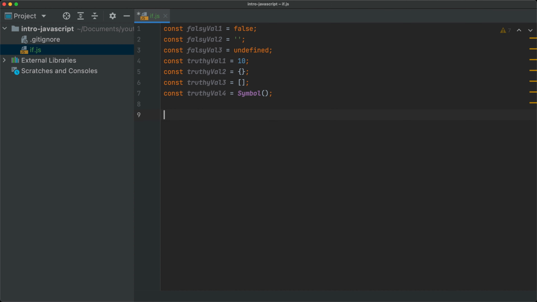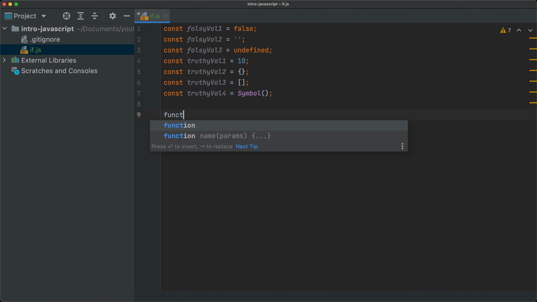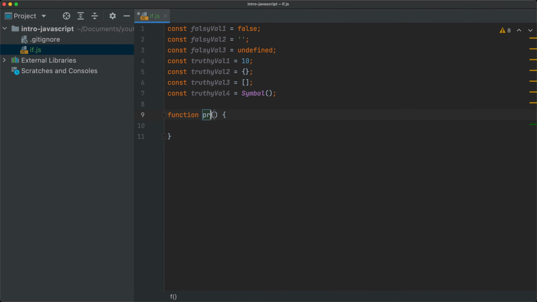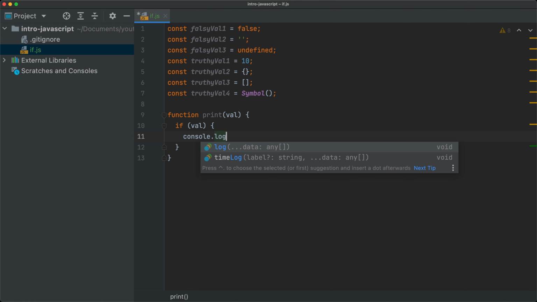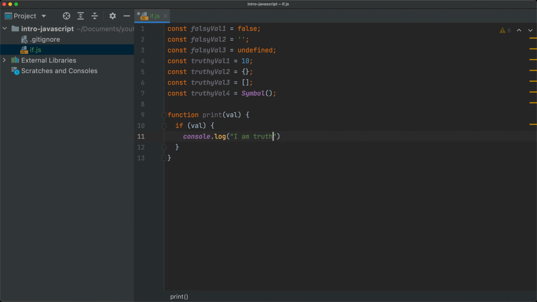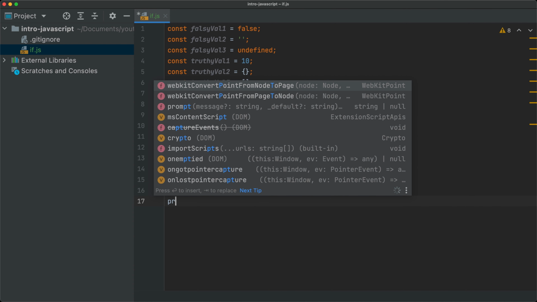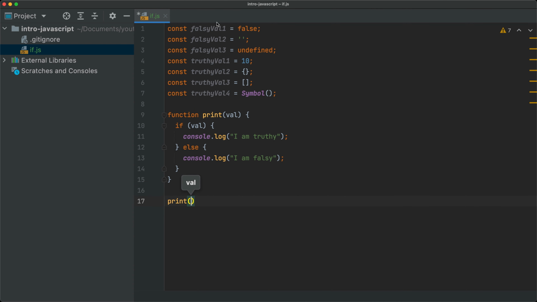Now, if we were to have a simple function that, let's say, print, just print, and then we receive a value here, and then we say if value, then console.log, I am truthy, else console.log, I am falsy. And then I have a couple of function calls, so a couple of print function calls for falsy value 1.